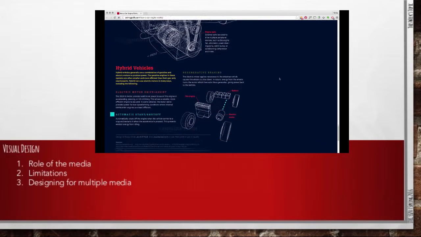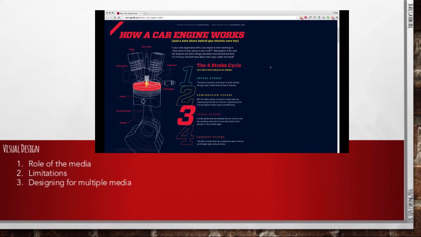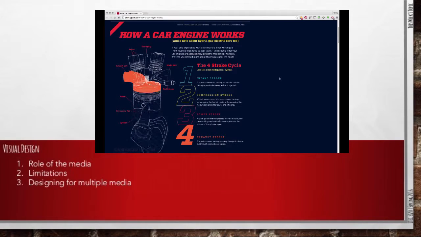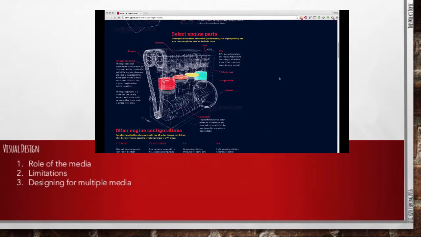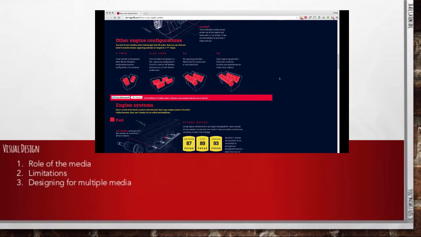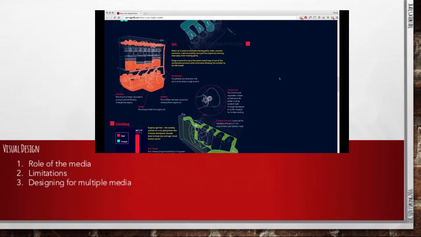But then if you were to hand out a piece of paper in class and you want students to illustrate how an engine operates versus having them find images or create an animation. Different aspects, different roles, different limitations, and how do we design for different media and designing for multiple media.